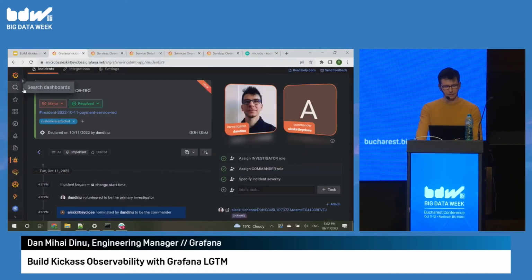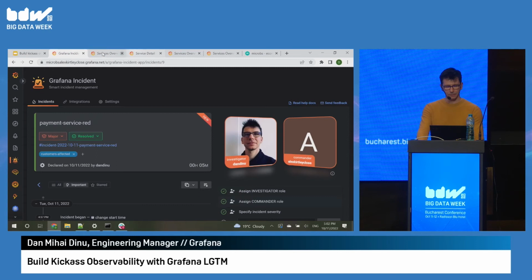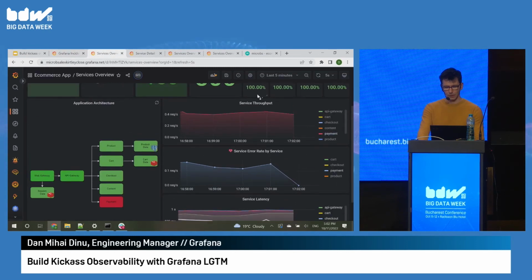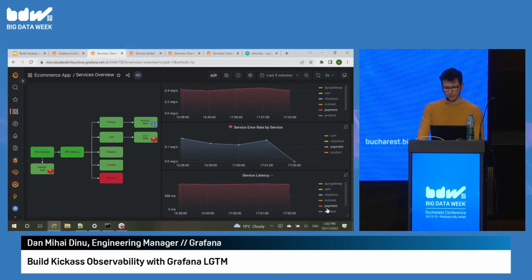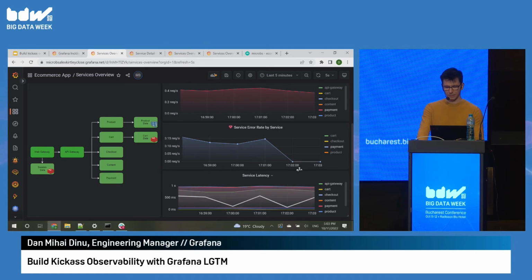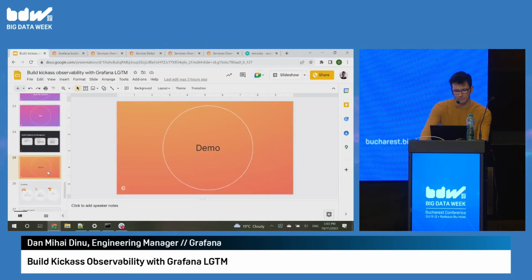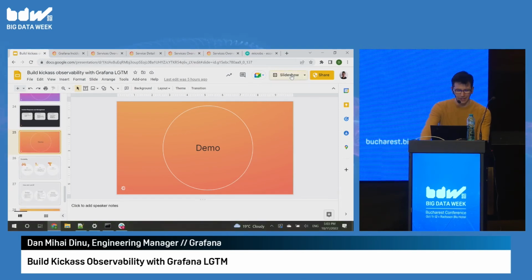Let's see if our service healed itself in the meantime. No, but I can already see the error rate for the payment service going down. So this should be green in about 10 seconds or so. I can also see that the latency looks the same. And there we go. We're back to green. Back to the slides.